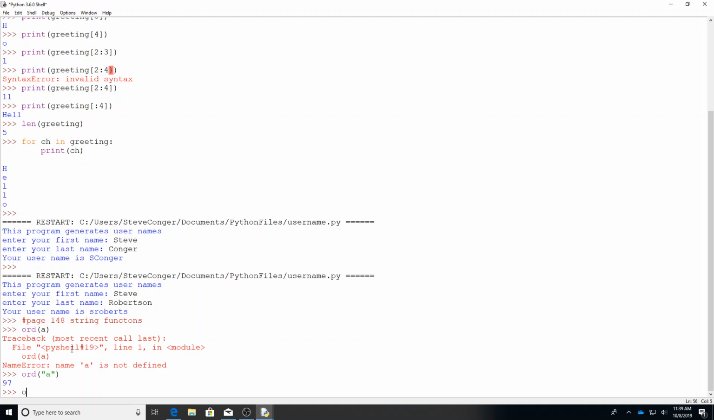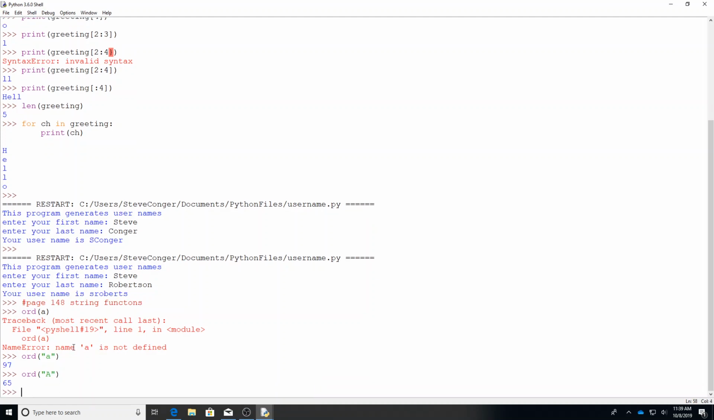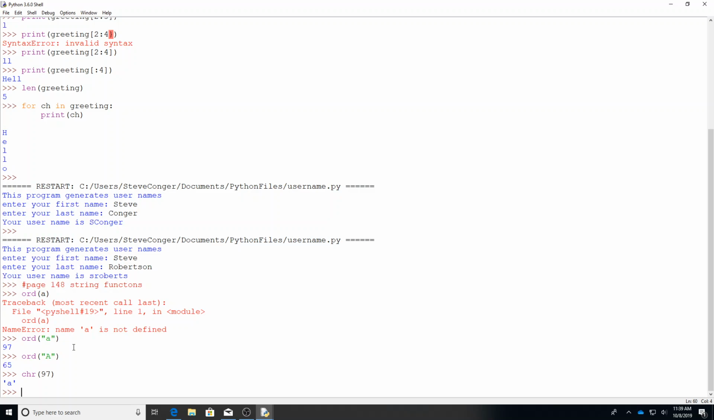If I do ORD capital A, it returns 65. That is the number for that. If I do CHR and I do a 97, it will return the character a. And if I do 65, it would return the other A. So this returns the number that corresponds with the character, and this returns the character that corresponds with the number.